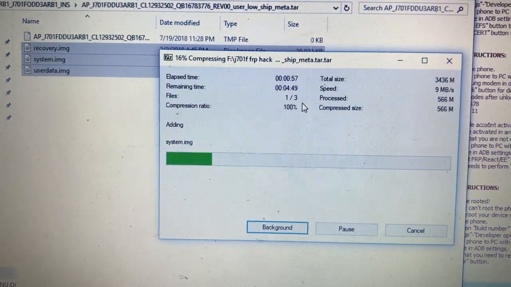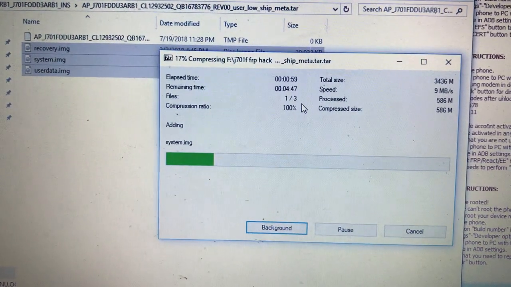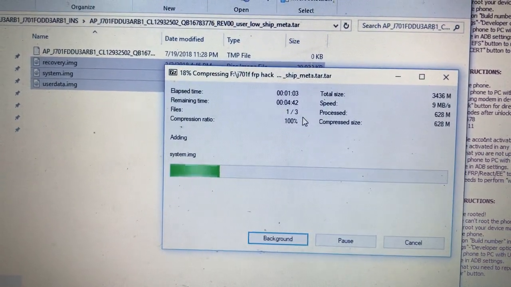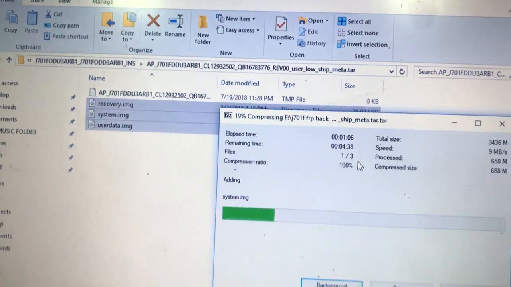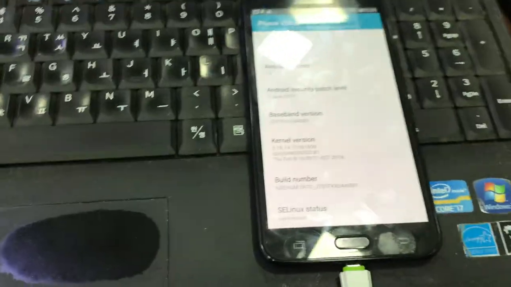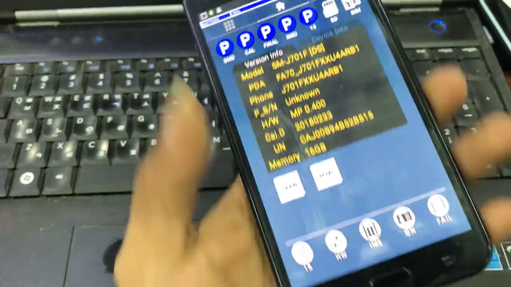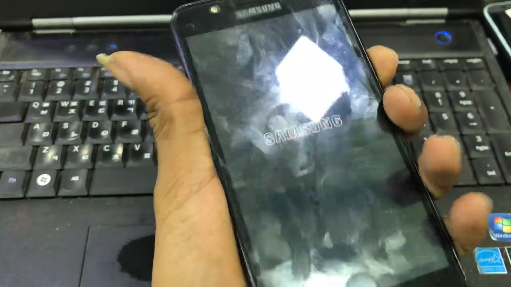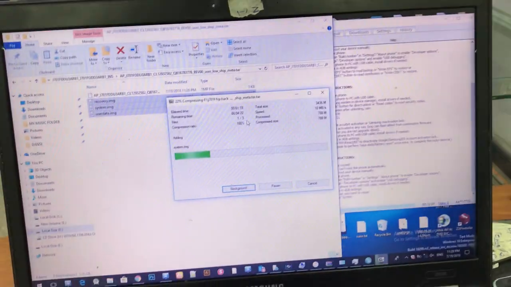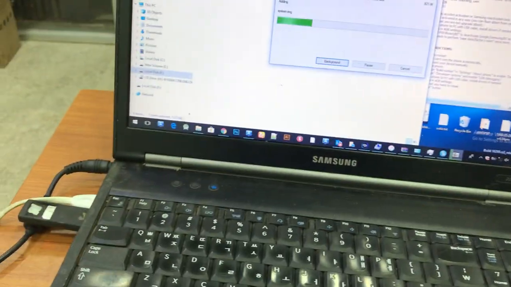So now it's compressing the system image. Make sure you go to download mode again and power on the mobile phone. We are trying to do that tag.